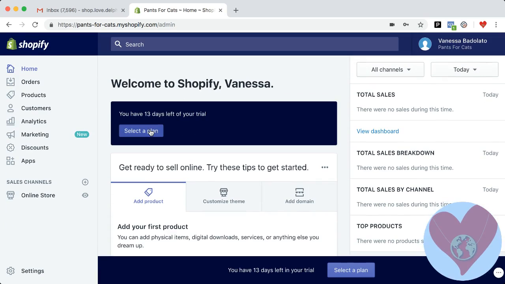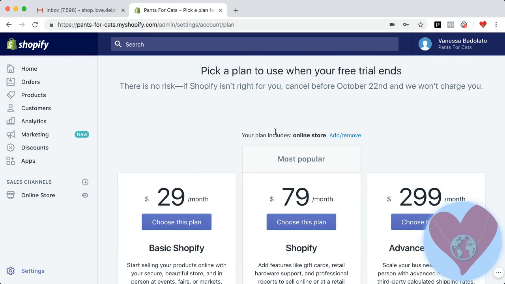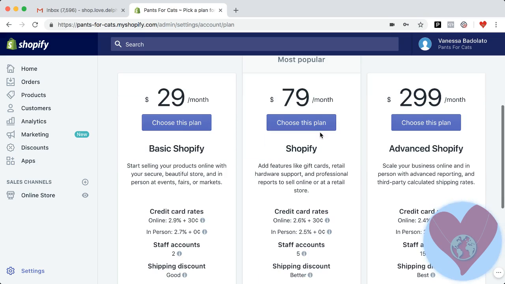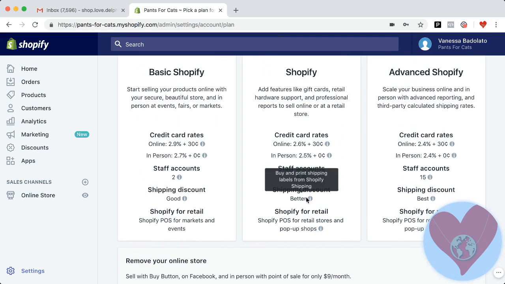You're going to want to select a plan. And these payments will start once your 14-day trial ends. The biggest difference between this basic and the middle one, other than the $50, is your credit card rates are a little lower for the middle plan. You get 3 extra staff accounts. So if you think that you have someone who's going to be logging in regularly to your Shopify, that would be a staff account. And if you think you're going to have up to 5 of them, then you definitely want to go for that middle plan. The shipping discount is a little bigger for this middle plan.